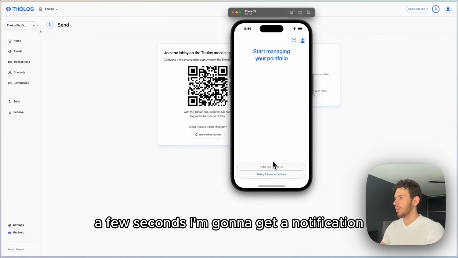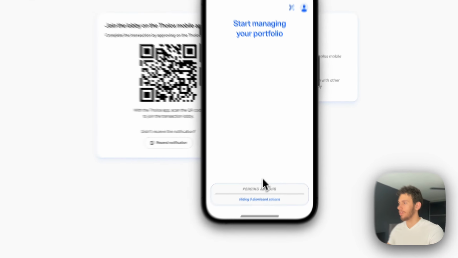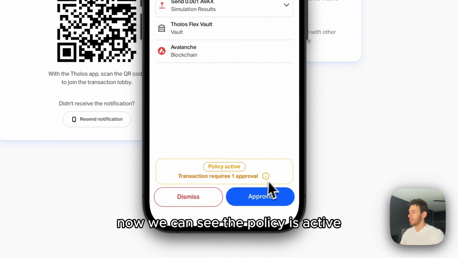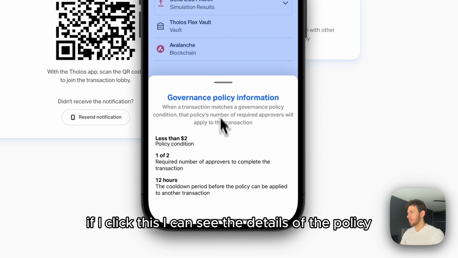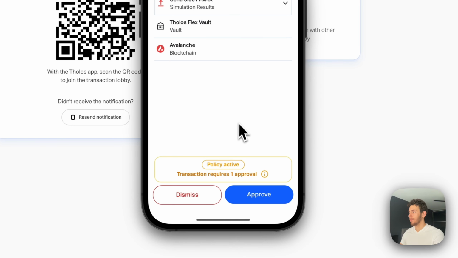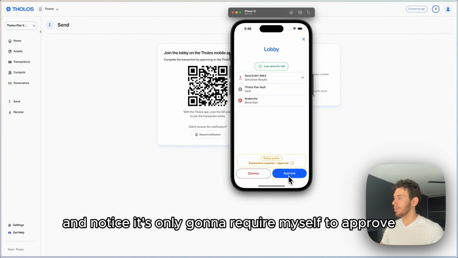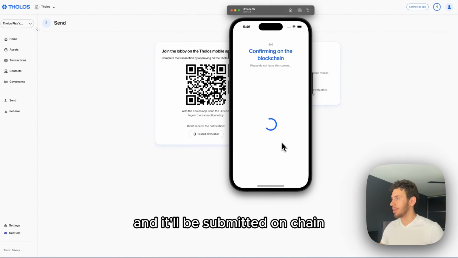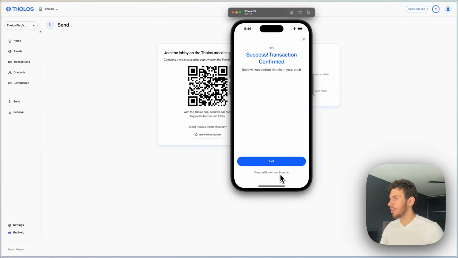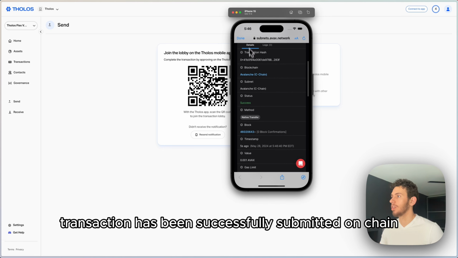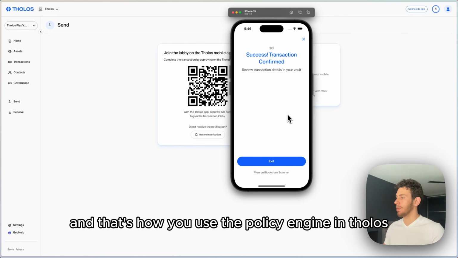In a few seconds, I'm going to get a notification. Look over the transaction, it looks good. Yep, that looks right. But the important part here is now we can see the policy is active. If I click this, I can see the details of the policy. And I can approve this transaction. And notice it's only going to require myself to approve, and it'll be submitted on chain, just like that. You can see here, if you look at the Explorer, the transaction has been successfully submitted on chain. And that's how you use the policy engine in Tholos.